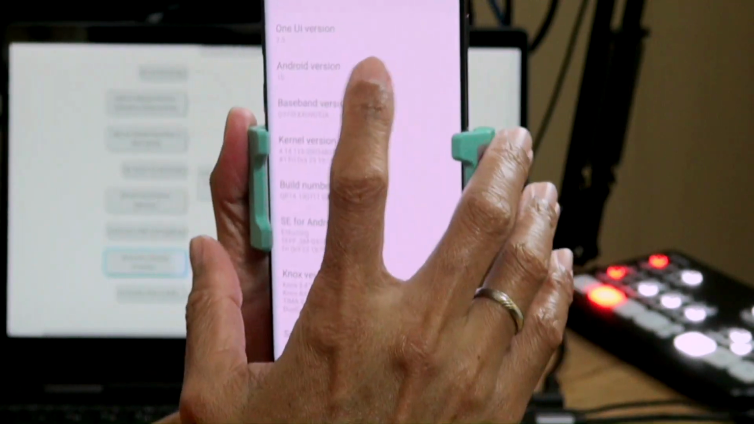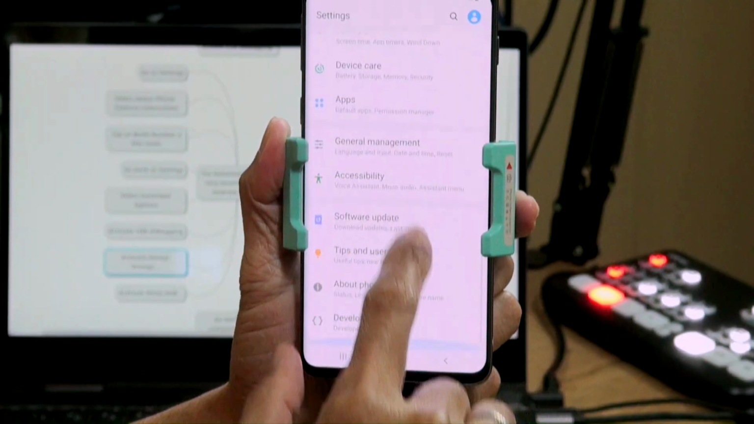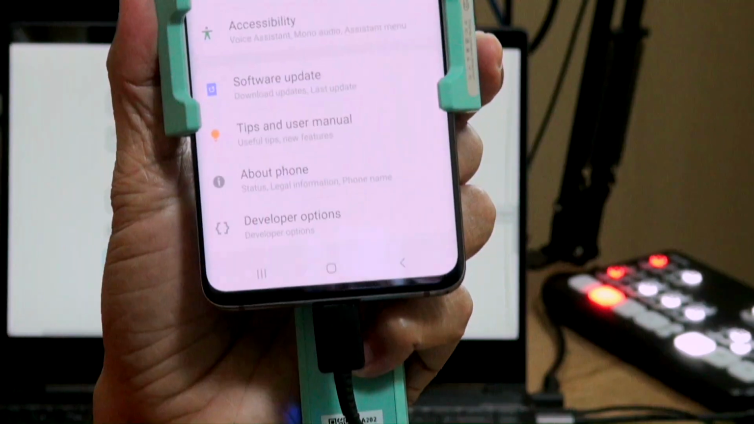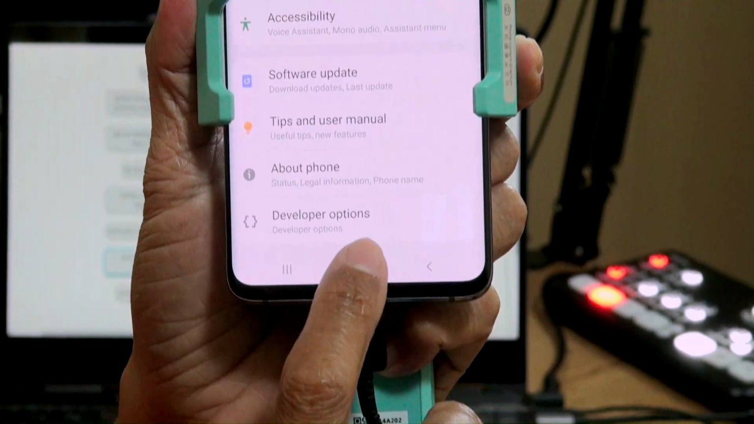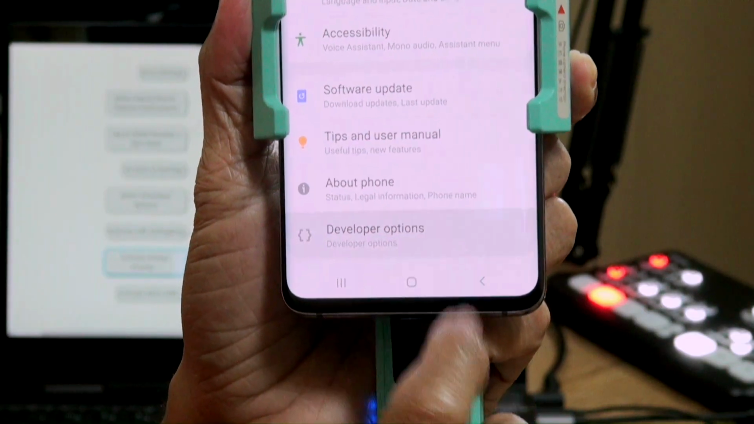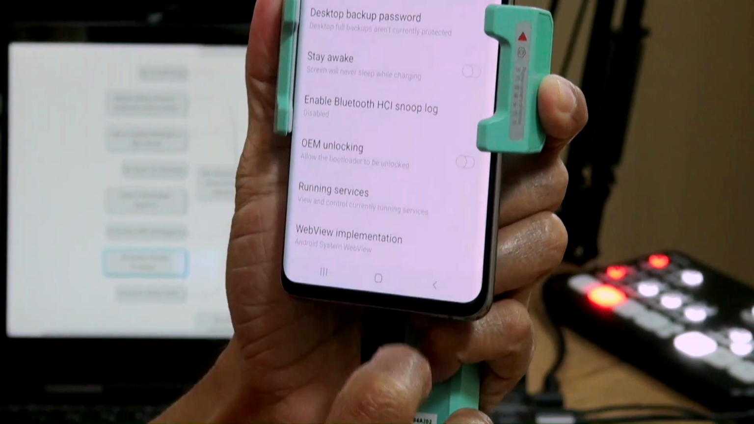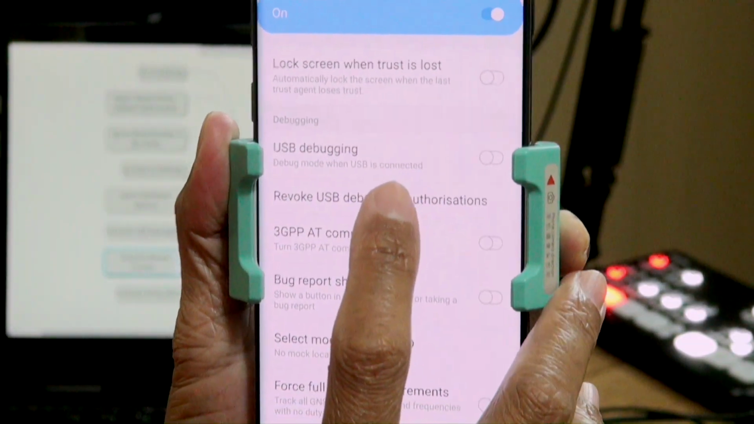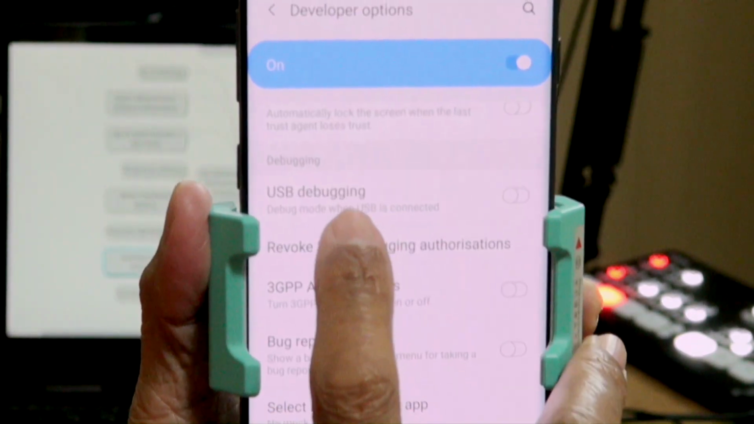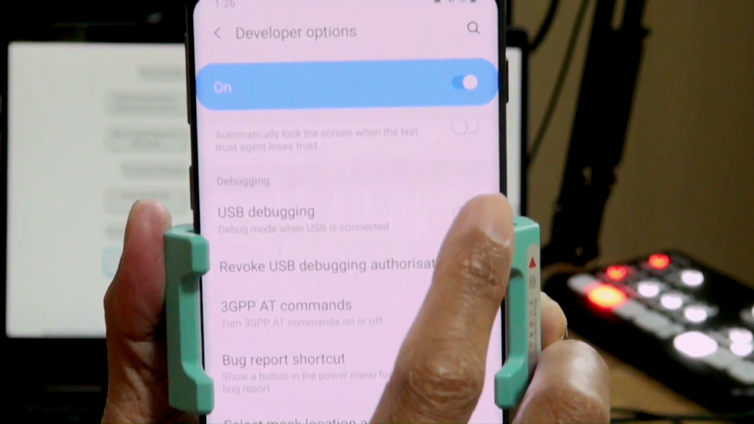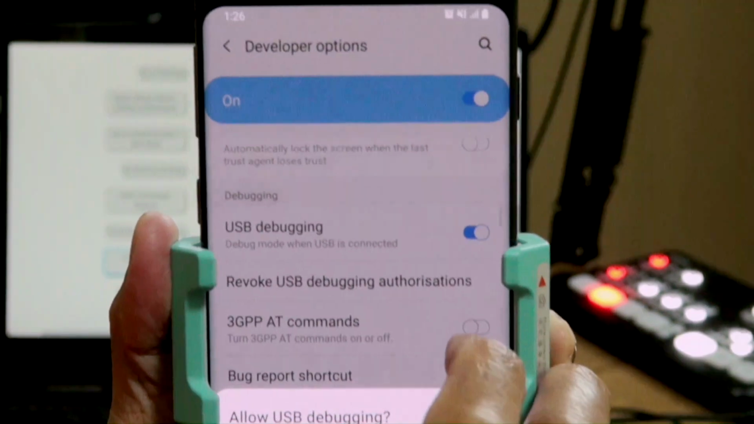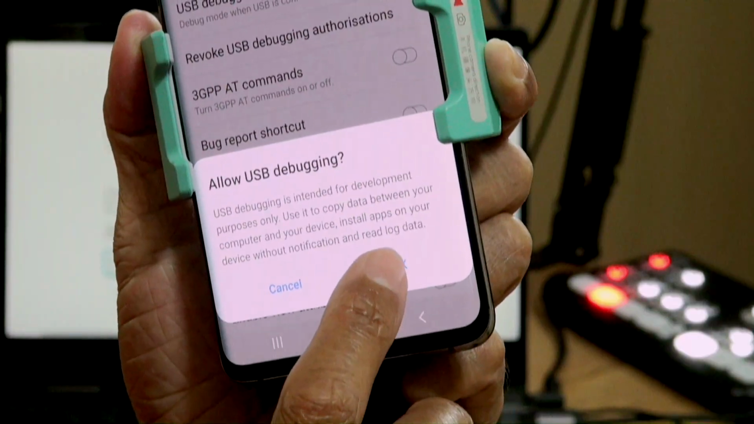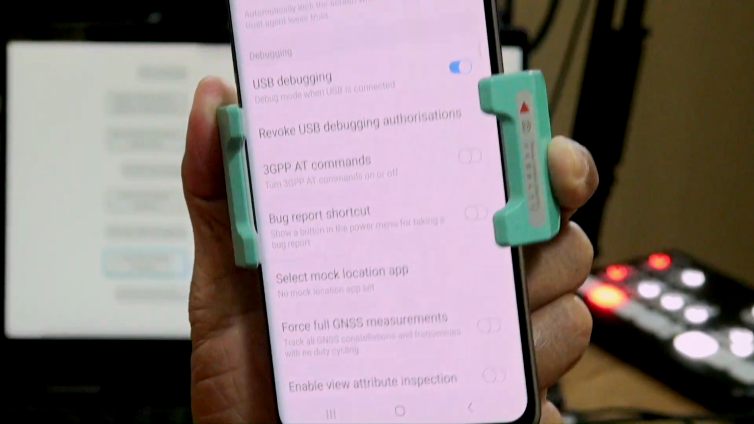So I have to go back to the main settings menu and scroll all the way down. There you are. Developer options. Let's get into developer options and look for the debugging. There's a debugging menu. All we need to activate is USB debugging. So I'm going to activate it now. Allow USB debugging. Just say okay, allow USB debugging.